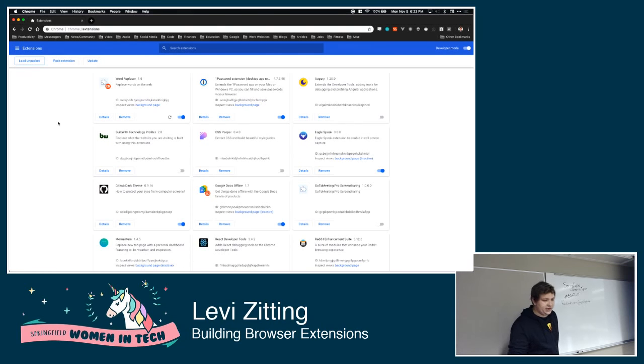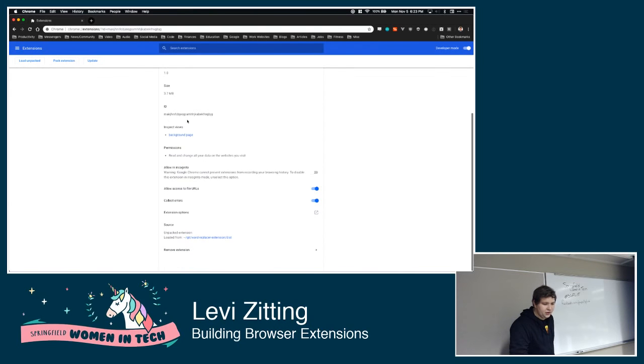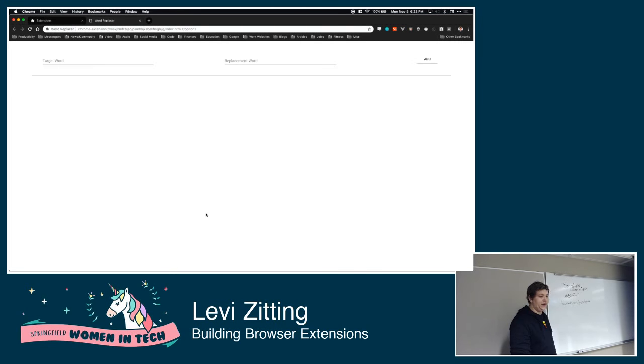Another way that we could get to options is if we go to the details screen of our extension here and scroll down to the bottom, there's, where is it? Extension options right here, and that takes us to the options page. So either one of these would take us to that options page, which just opens in a new tab. What I have here is some UI for being able to add a word and then say what we want to replace it with.